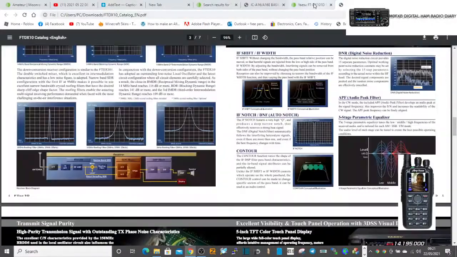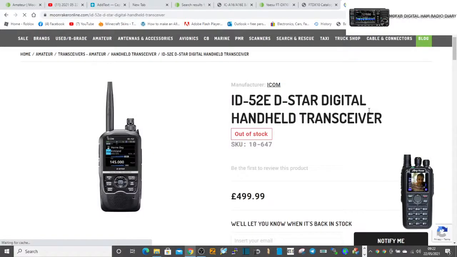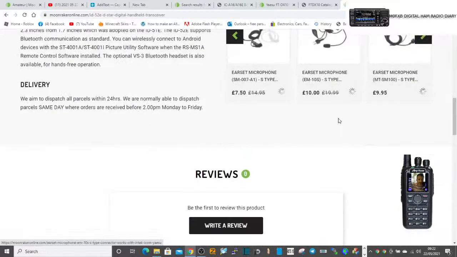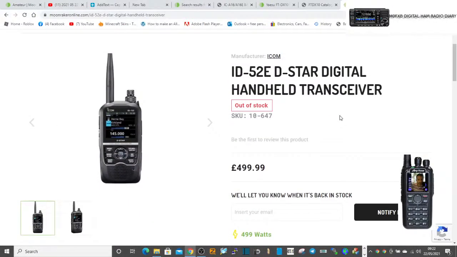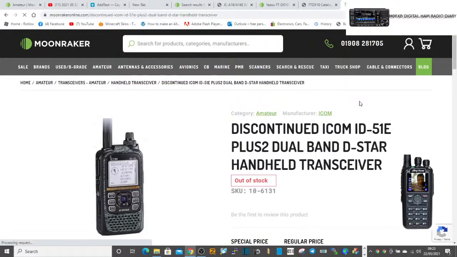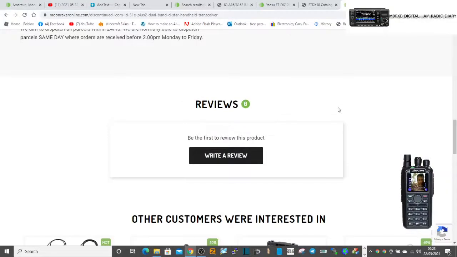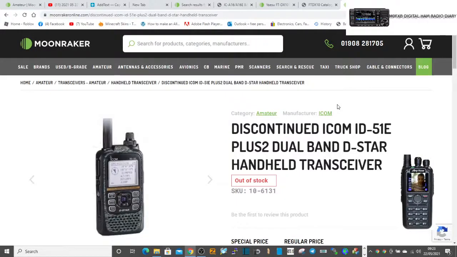So let's keep going. We're looking at what sort of code plugs and data you can download from the Moonraker UK website. Let's look at something else. And they're showing the ID52, and they're giving a guide price of $499. I'm sure once they've got it, they'll have all the code plugs for that as well. I know a lot of people waiting for that. Yeah, I've got the 51 Plus 2 still. Can't see anything there straight away for any data files. A lot of it you can get on D-STAR. Is it dstar.org? There's a site there.